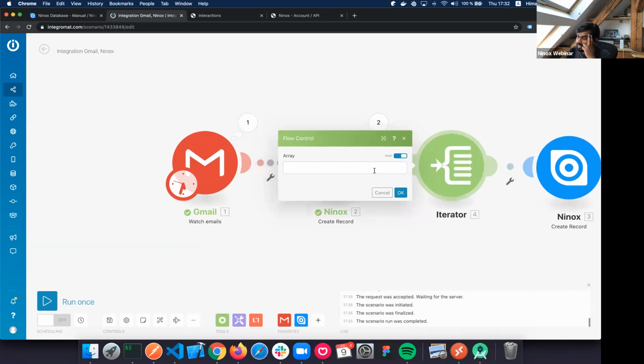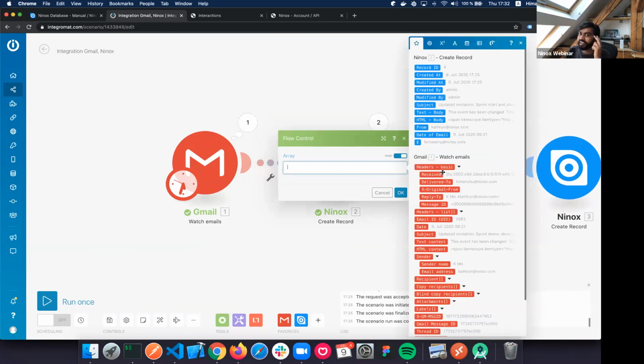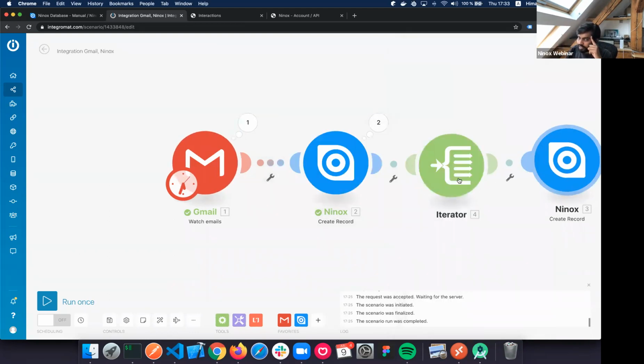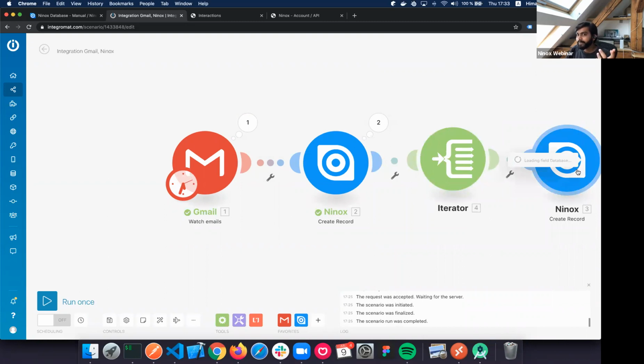The concept of iterator is that it takes in an array, it will iterate, and in every iteration, it will run the modules that come after it. So let's first feed an array to it. The array is going to be recipient with a square bracket list. And in every iteration of that recipient, it's going to create a record in Ninox. And you will see something different now.